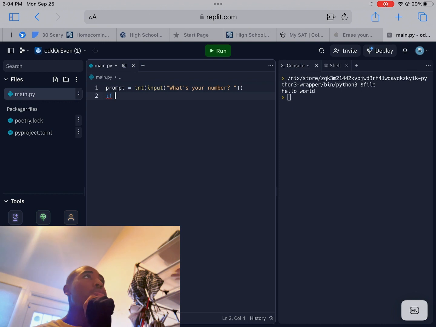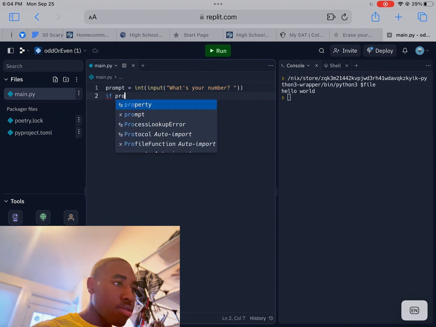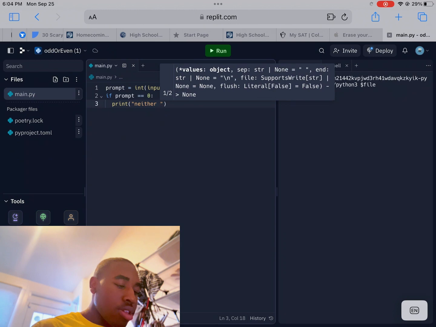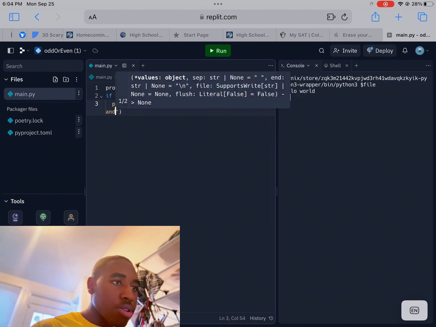If, but do we want it to be a while? Let's just start with an if, and then we can do a while loop if I feel like it. If prompt equals 0, print neither even nor odd because you got a zero. That sounds redundant, but because you got a zero.